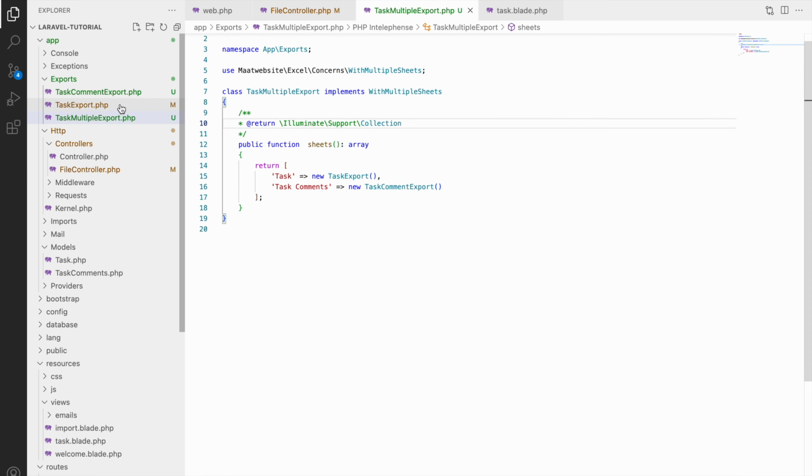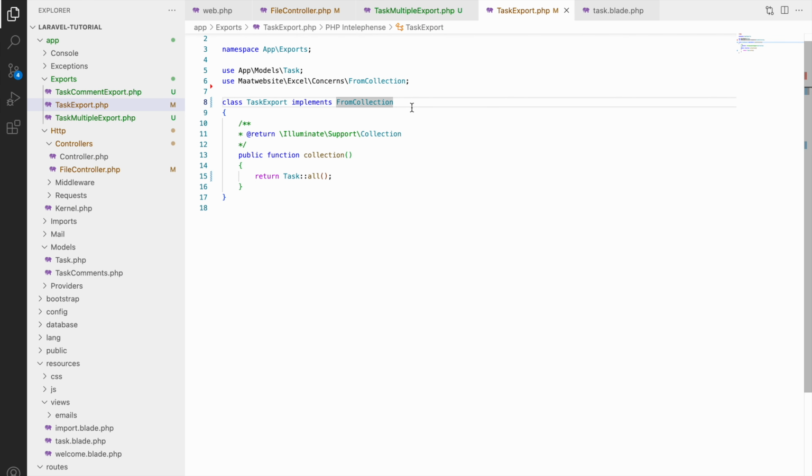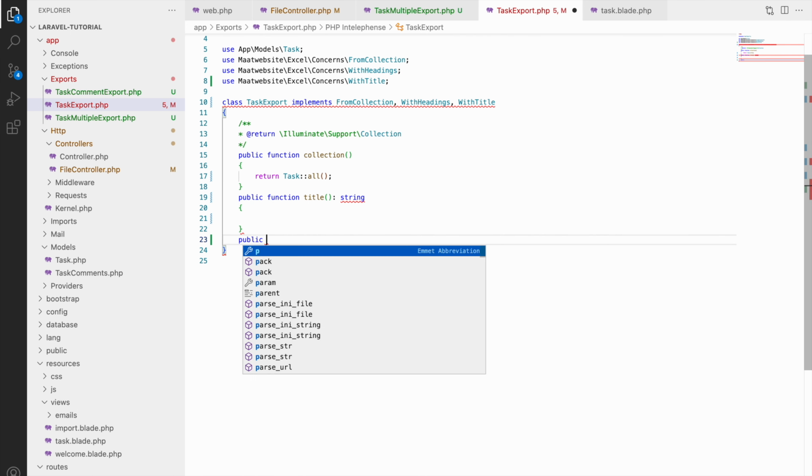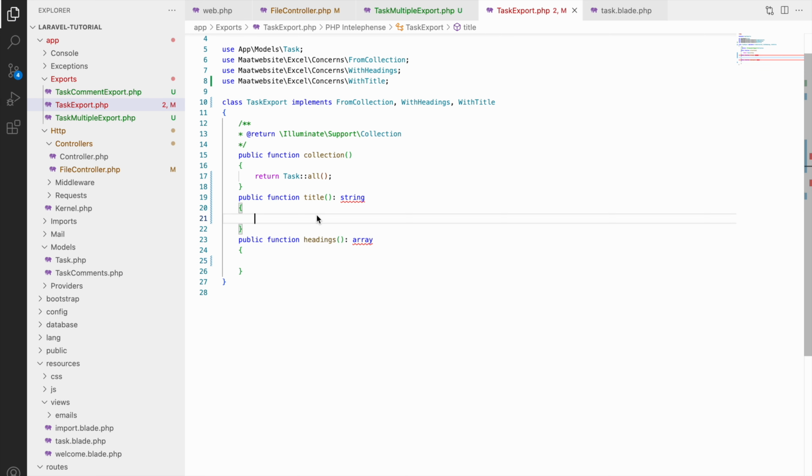Now one more thing I need to do is export with headings. So in TaskExport, write WithHeadings, and also WithTitles, since I want titles for the worksheets, as two worksheets will be there. I want task and task comments as titles. So now write public function headings and also public function titles. The title will be your worksheet title, the complete sheet title, and headings will be your particular columns. Let's say title is there, description is there. So these two will be headings, or every column will have its own heading. And title will be returning a string, whereas headings will be returning an array.